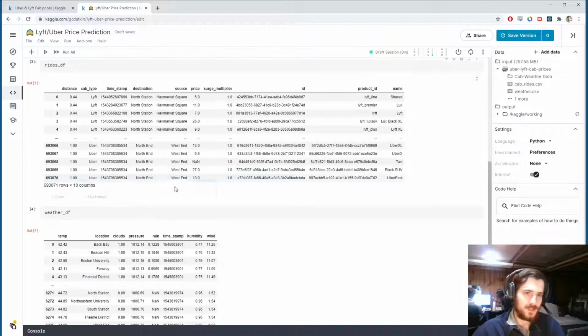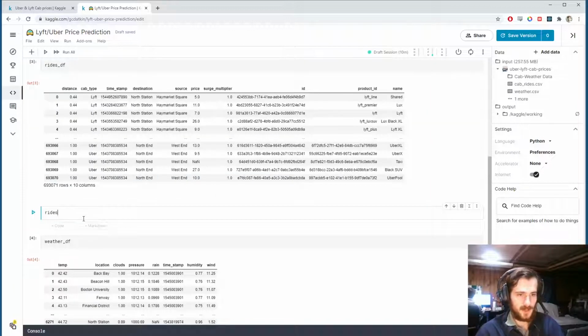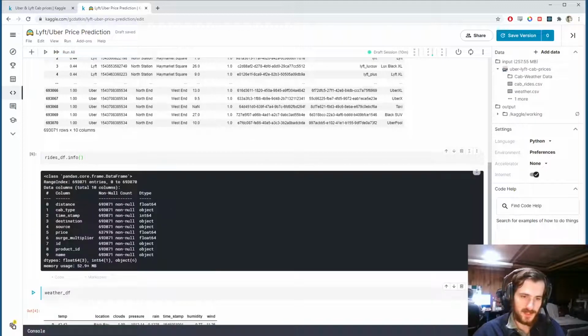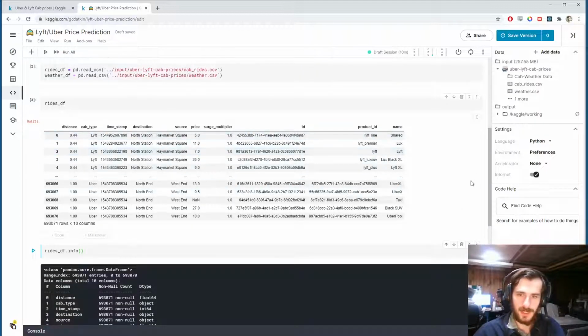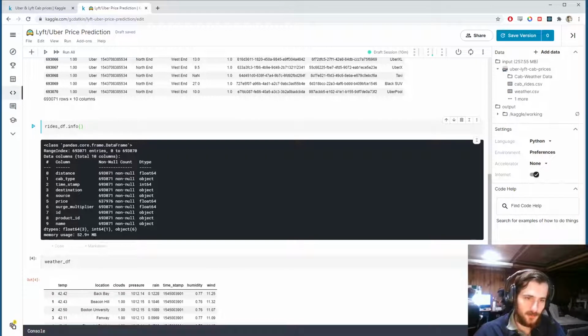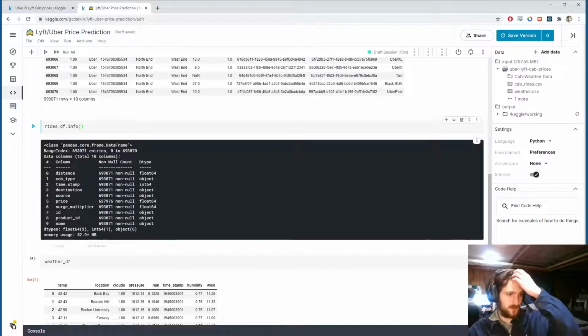So let's get a little info on each of them. For ridesdf.info, you can see we have 6 object columns, so we have some encoding to do, and we also have one column here, which is what we're trying to predict, which has null values. Because this is what we're trying to predict, I'm just going to go ahead and drop the targets that have no value there, because there's no point in trying to predict a value that doesn't exist.